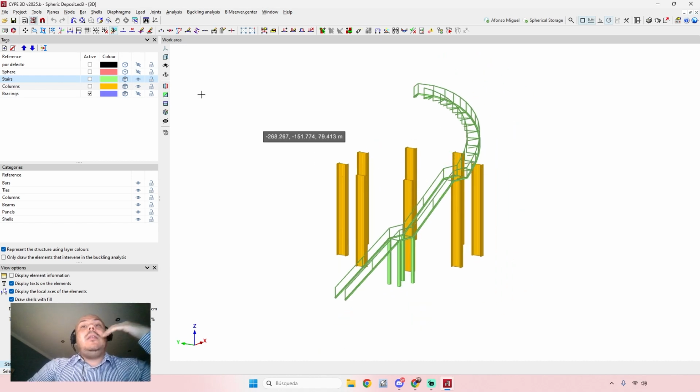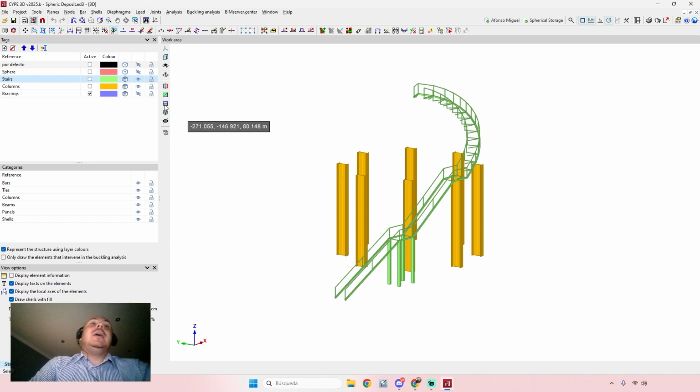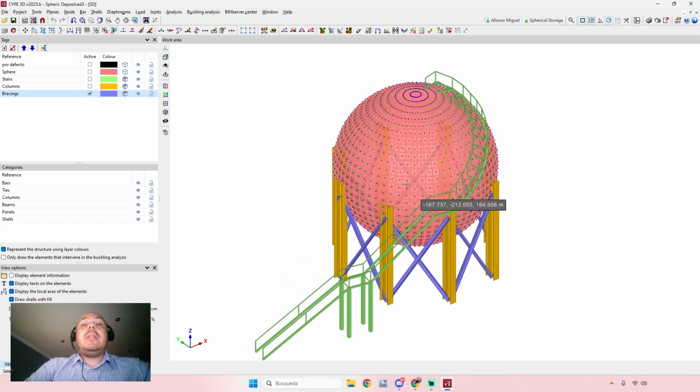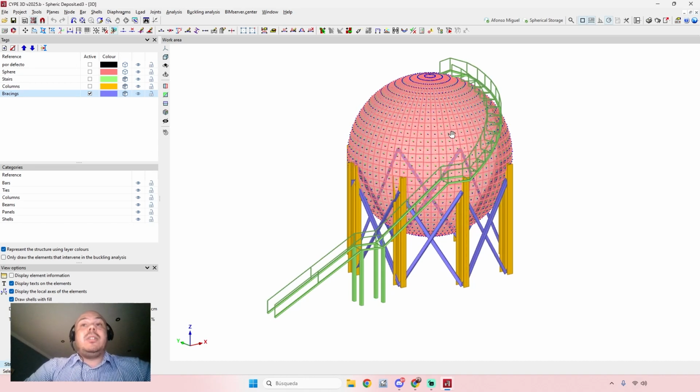So you can use these DWG files to import elements, and remember that those elements that are surfaces in your DWG file, they can be converted to shells here at Cype 3D. So it's a nice and easy way to create nice geometries or complex geometries here in the software.